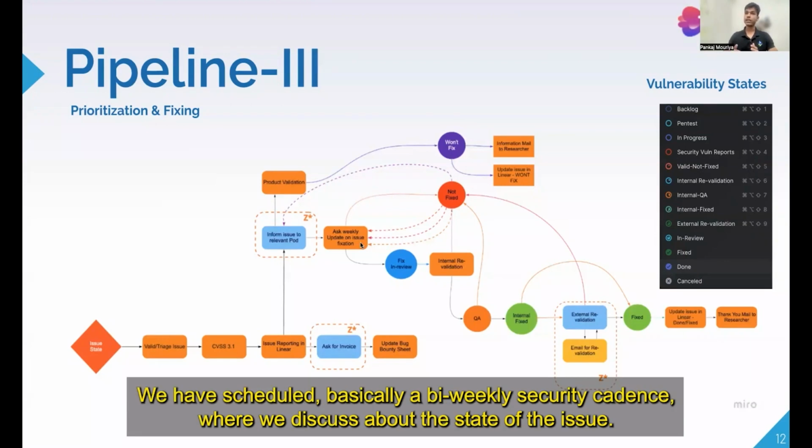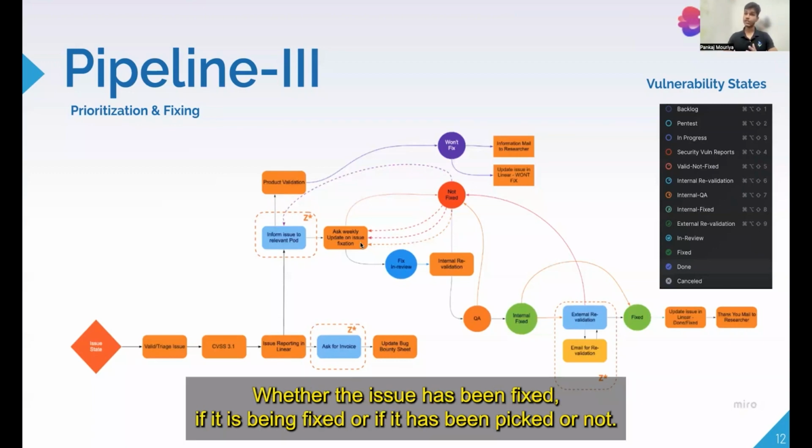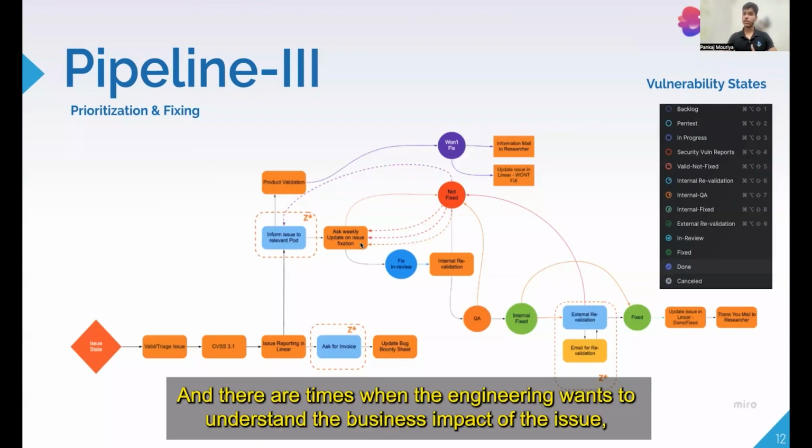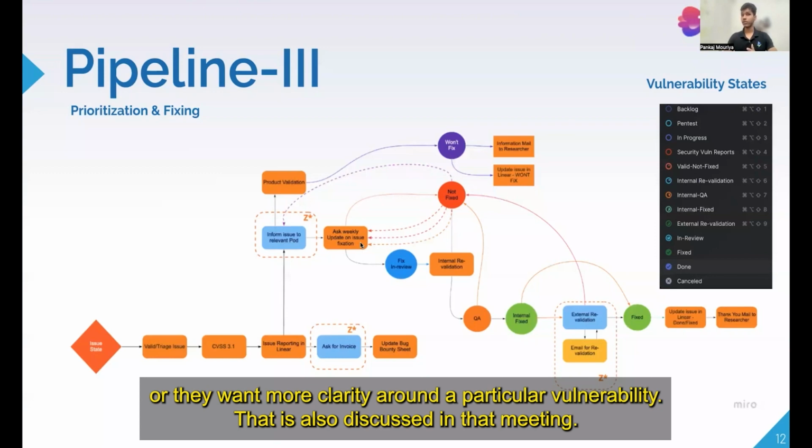We have scheduled a bi-weekly security cadence where we discuss the state of the issue, whether the issue has been fixed, if it is being fixed, or if it has been picked up or not, these kinds of things. And there are times when the engineering wants to understand the business impact of the issue, or they want more clarity around the particular vulnerability. That is also discussed in that meeting.